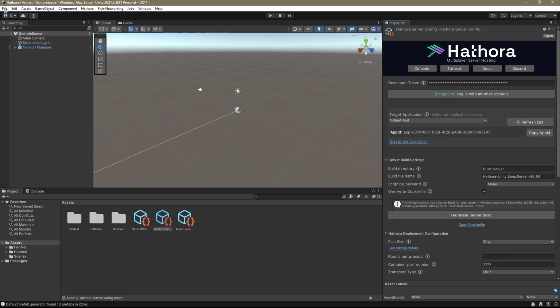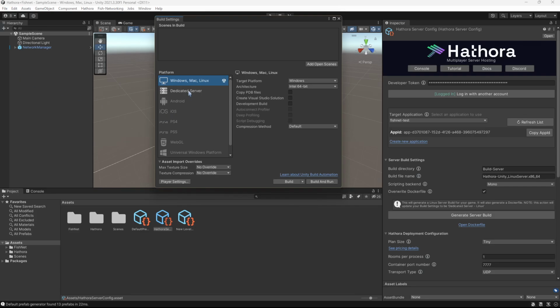By the way, after you're done building, go to File, Build Setting, and make sure you're still on the platform you intended, in my case, Windows, Mac, Linux. When building, Hathora switches over to the dedicated server platform to build your server, of course, and then switches back. But sometimes Unity doesn't like to cooperate and will leave you on the dedicated server platform, so if so, go ahead and switch back to your original one.